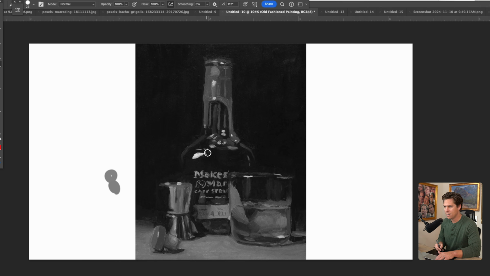Same right here with this. I have a bunch of other highlights in here, but they're not nearly as bright as that. So when I do put that in, it's really going to pack a lot of punch.